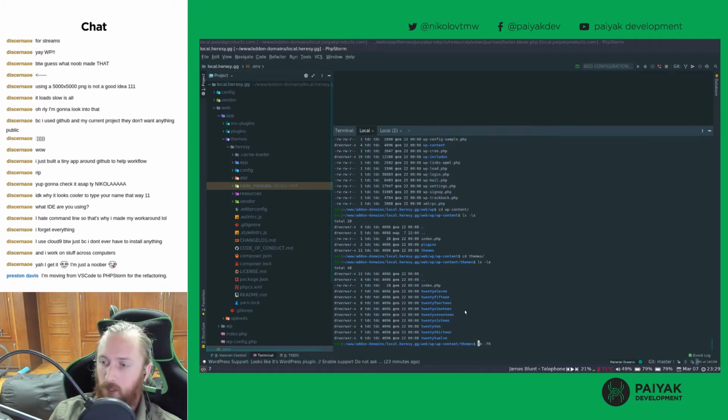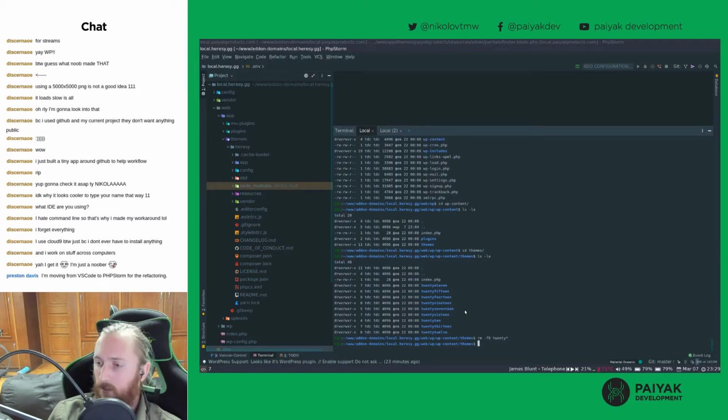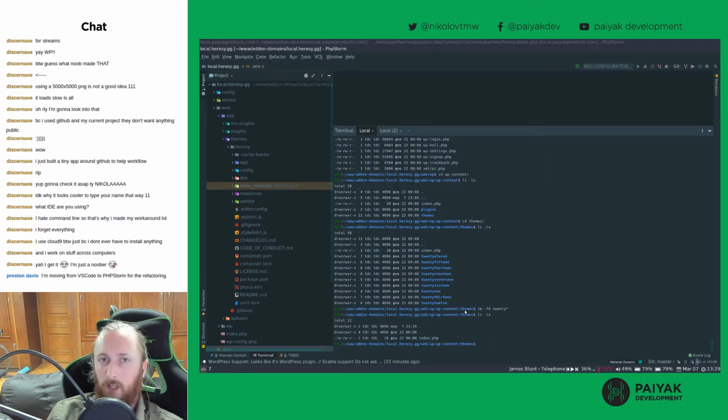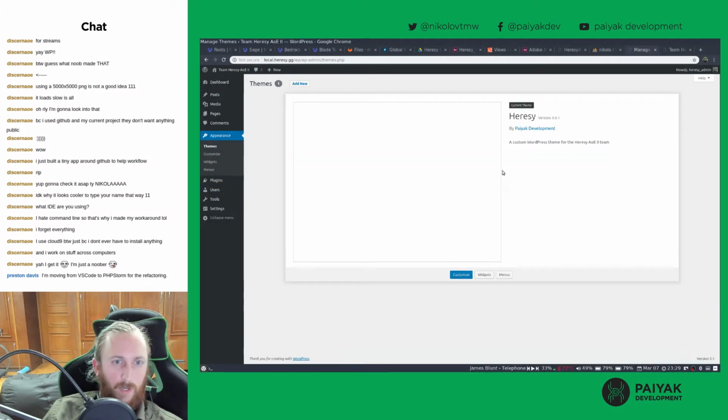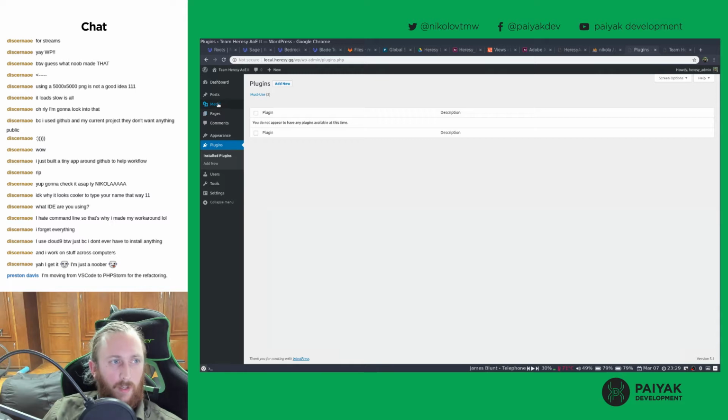And a simple way to do that is just rm, go into the themes directory, rm for remove, minus f for force, and capital R for recursive, and just type 20 and star. All gone. Much better now. And if we go over to the themes page, we now see that we only have one theme, which is Heresy, and that's all we want. We don't want someone to accidentally switch a theme on the site and break stuff. We don't have any plugins here, so that's cool.